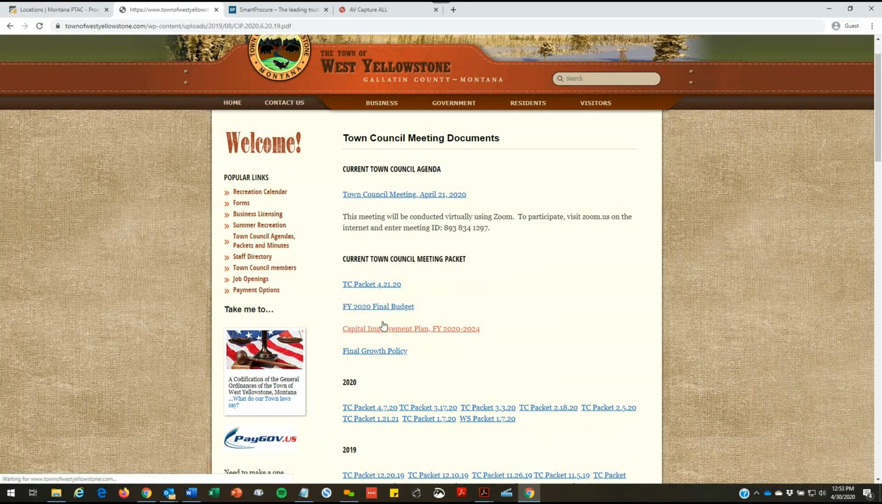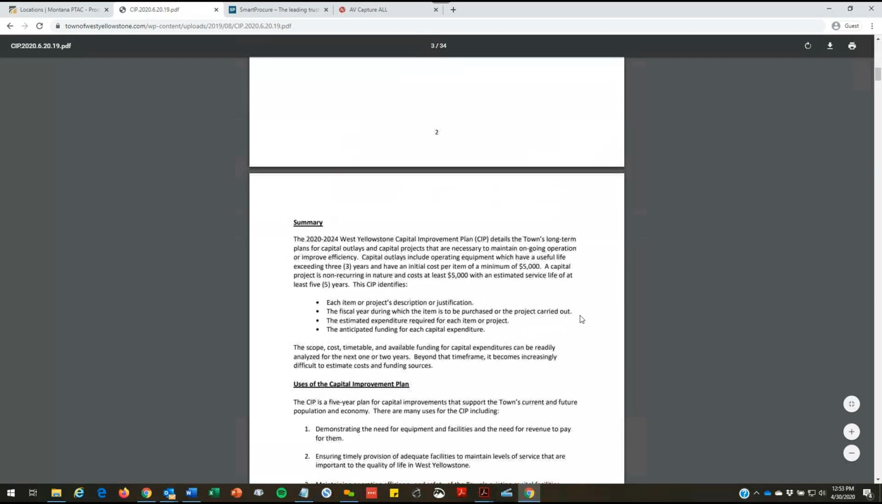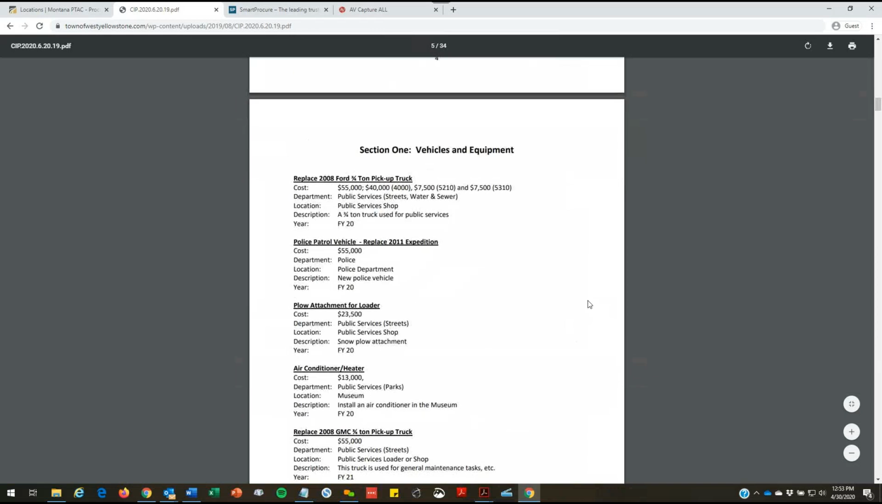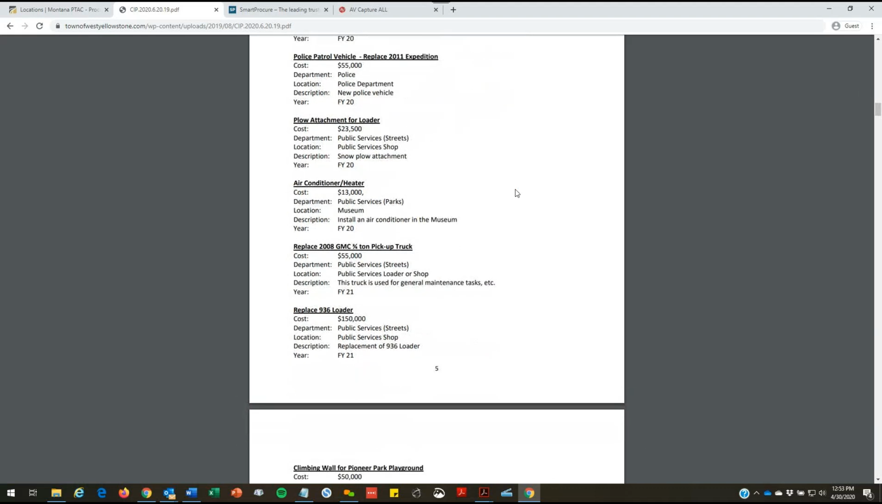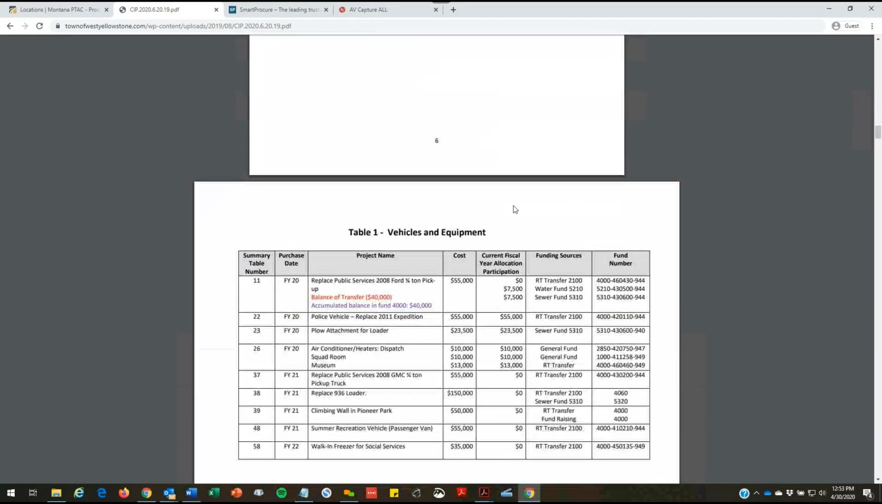If we go here, capital improvement plan, they have posted right here on the same website. You can see things that they are expecting to replace in the near future. Well, not necessarily near, it could be a few years out, but it tells you what department is needing it, what the budgeted cost is, when they anticipate to make that purchase.